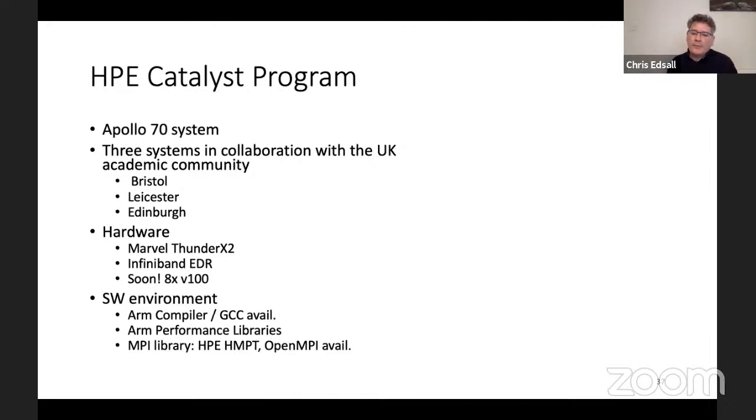And so at the Bristol one, at least, I can't speak for the Leicester and Edinburgh Catalyst systems, but on our Catalyst, we were keeping the software environment very stock. So pretty much exactly what HPE would deliver if you bought one. So that's the ARM compiler, but we have GCC available with the ARM performance libraries and HPE's message passing toolkit as the implementation of MPI, but you could use OpenMPI as well. So we've got one of those systems running at Bristol.